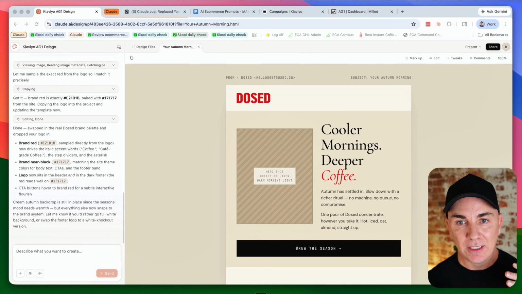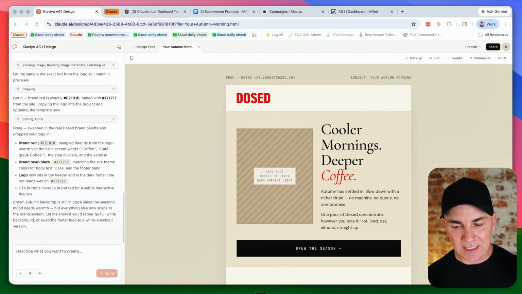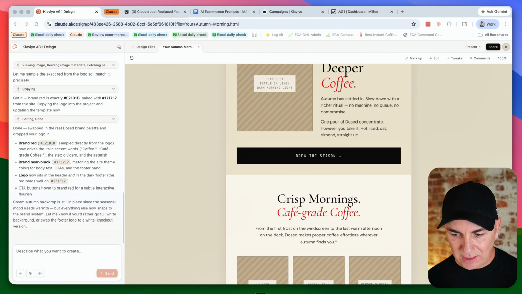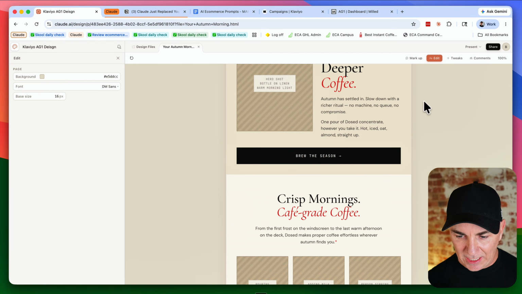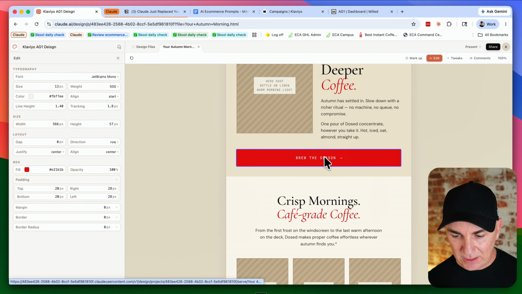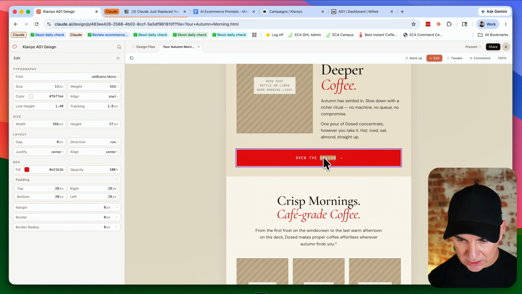Okay, this is great. So let's just say I wanted to make a few little tweaks to this. So maybe I want to change the text on here. What we can actually do is we can click edit here, and this allows us to edit the text directly, right? So we can go in here and I can change this to brew the coffee now, as an example. So you can change the text in there.